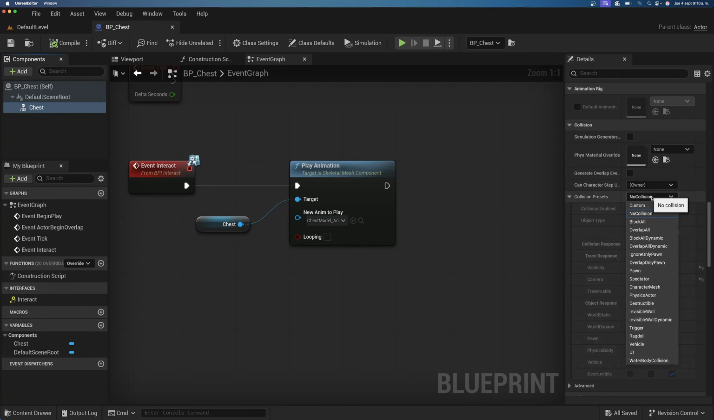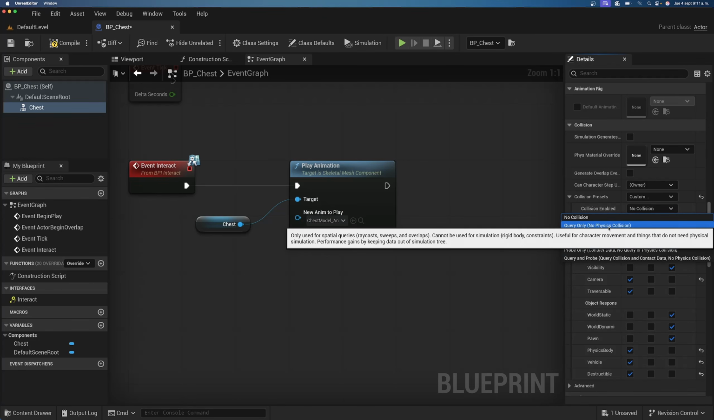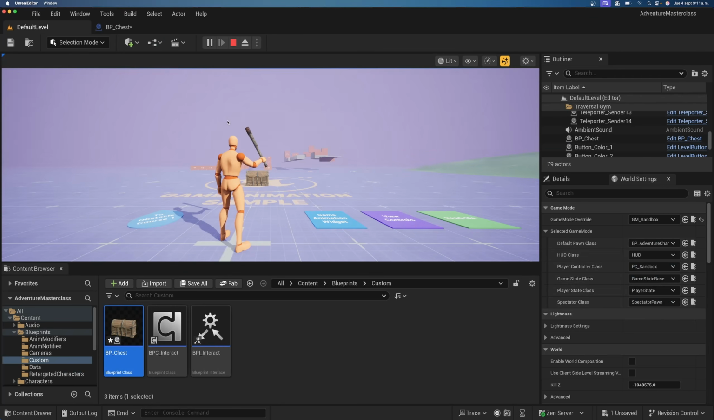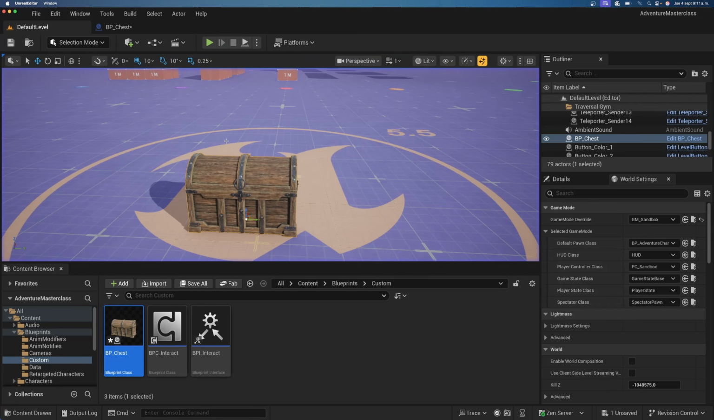So over here, go ahead and put this to custom, and then put everything to ignore except visibility, and then world static, world dynamic, and pawn. Visibility is the most important one right now because we are doing our sphere trace through the visibility. The other ones are just to collide with the player, like the pawn. Now, also in collision enabled, in this drop down, put in query only, and that's it. So if we now press E, we can actually open up the chest, and it opens and closes. It is pretty cool.